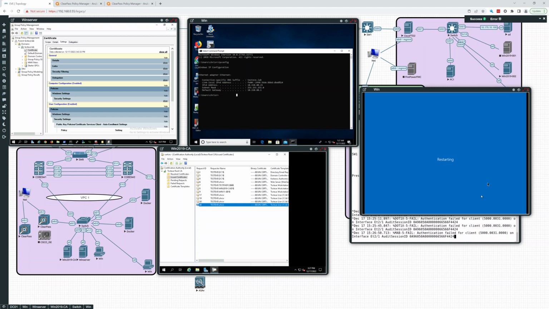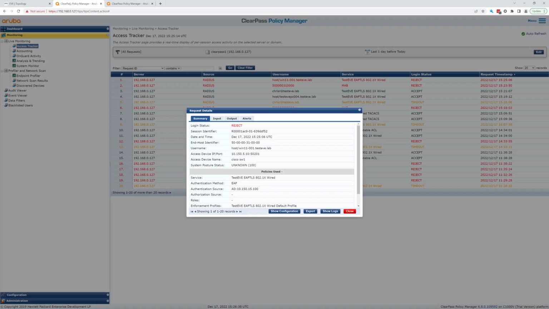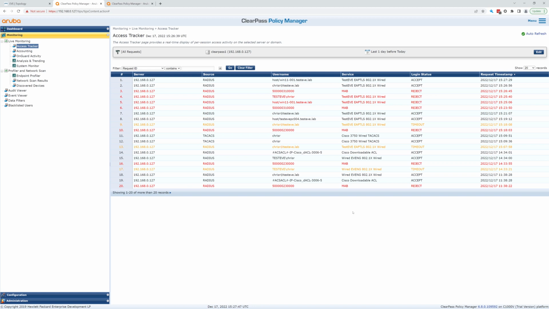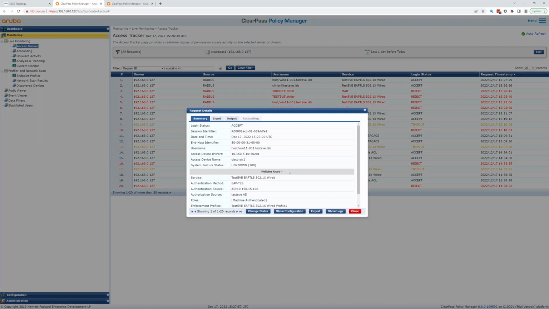All right, so this now should restart and should send the certificates that it has, and it should have this certificate. It was Win 11, which should authenticate. It's taking a while to restart. Let's close that. So there, you can see right there, Windows 11 was able to connect. And there it is, using EAP-TLS.